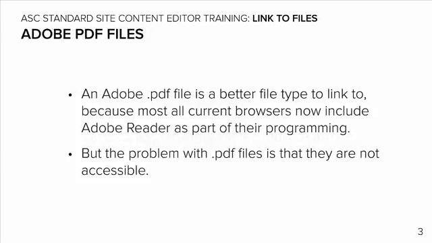An Adobe PDF file is a better file type to link to because most all current browsers now include Adobe Reader as part of their programming. But the problem with PDF files is that they are not accessible. It is easier now with Word to save as accessible PDF, but the result is not a completely accessible file.